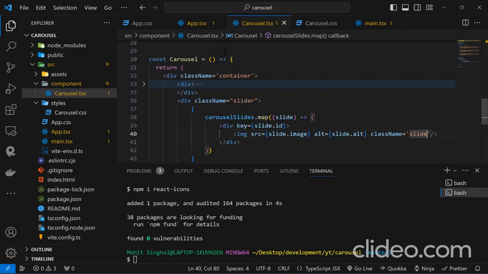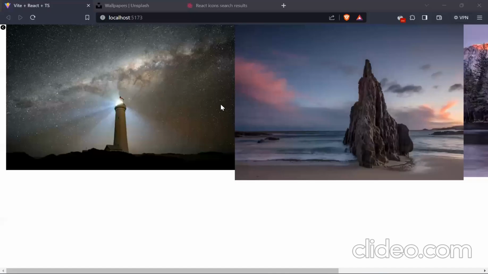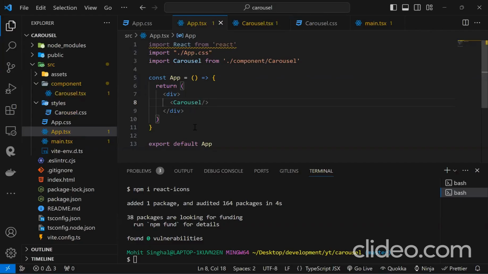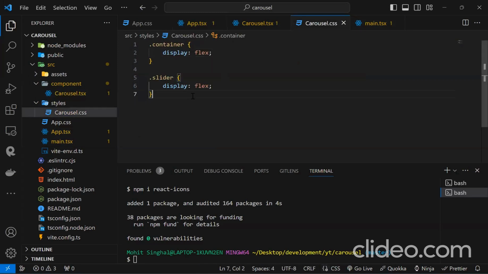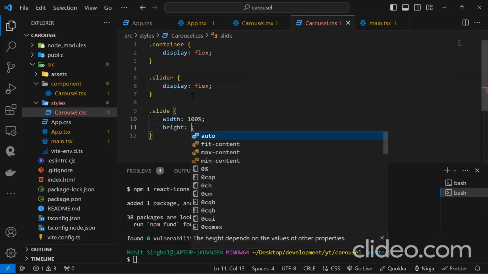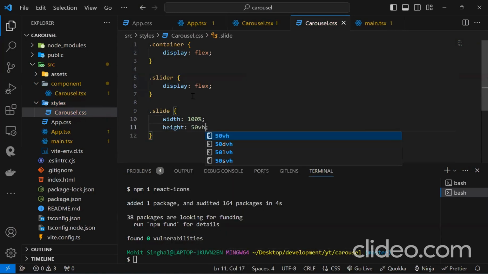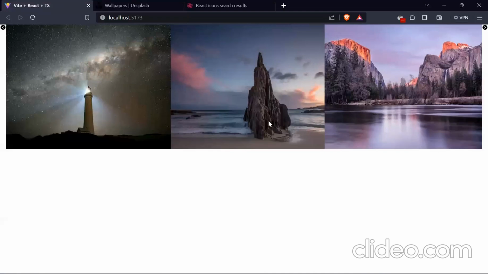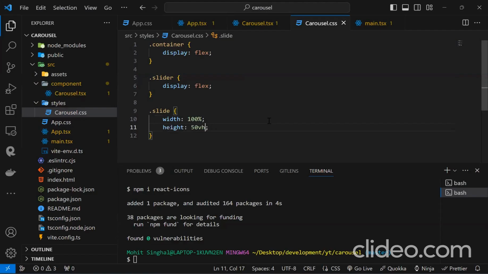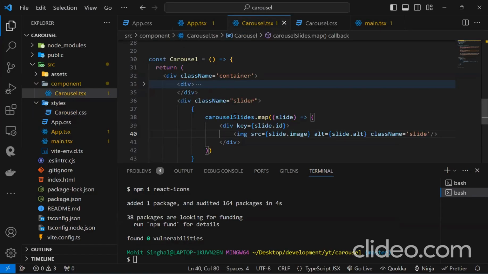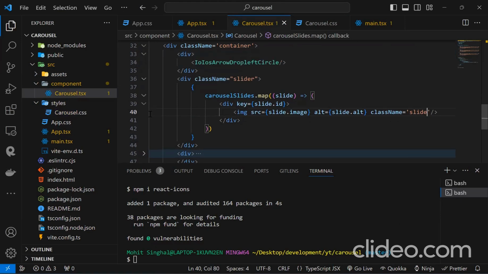And also let me make it proper, so that everyone is on the same page. So in order to do it, I'm just going to write slide. For now, I'm just writing the width to be 100% and the height to be 50 VH. Let's see. Yeah, we have all the images in order now. Now, the next step, that is hiding one another.